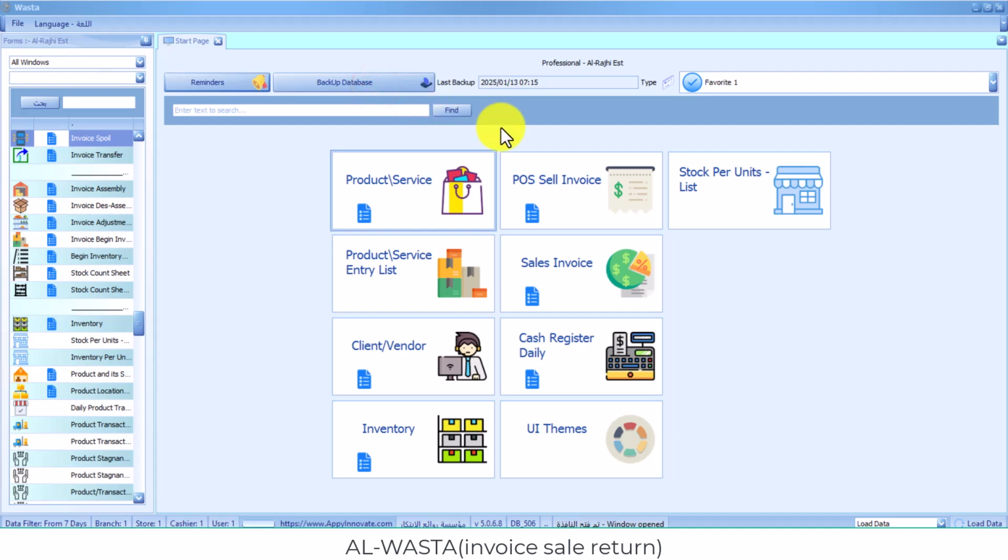Welcome. If a client bought something and wants to return it, the shop owner should make an invoice for the products that the client returned. He can do that in 3 ways.